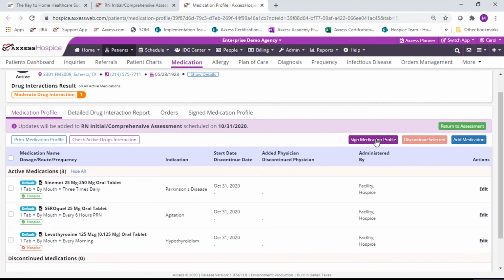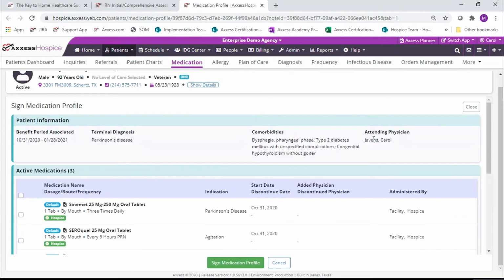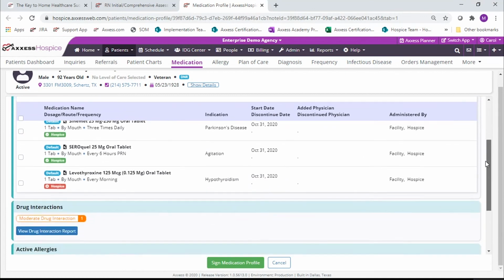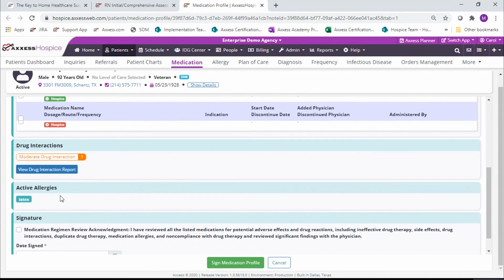To sign the medication profile, select the purple button on the Medication Profile tab. This will bring up the medication list as well as the attending physician, the terminal diagnosis, and all comorbidities. You can view the drug interactions. Any active allergies will be on here as well.